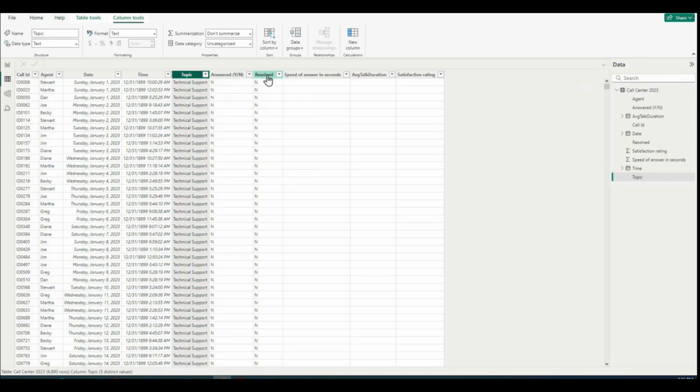Then answered, resolved, speed of answer in seconds, average talk time, and so on. On top of it, my next task is to convert these yes/no binary values into numerical yes/no, meaning yes will be denoted as 1, no will be denoted as 0. For that, I'm going to use the DAX function within Power BI.